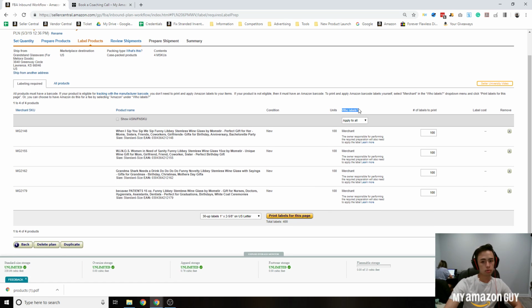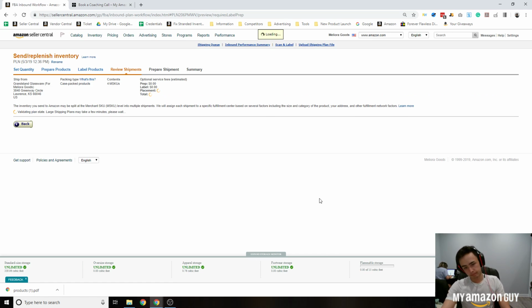Same thing. So who's going to prep the labels? Who's going to apply the labels? So we have ours set to merchant. This means we're going to print these product labels out and we're going to label them individually ourselves. You can, again, have Amazon label your products for you, and it does cost 20 cents per unit. So just keep that in mind. And you want to make sure we print the product labels, which we have down here. And we're just going to continue to shipment.